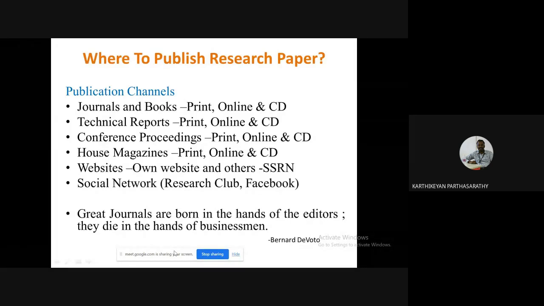Even many brokers and consultants are working in a black market. It's like a Black Monday. In the article world we have a black world where many people are working and selling our research papers for money. So it is a great upset for any researcher. That's what I just mentioned: great journals are born in the hands of the editors and they die in the hands of the businessman.